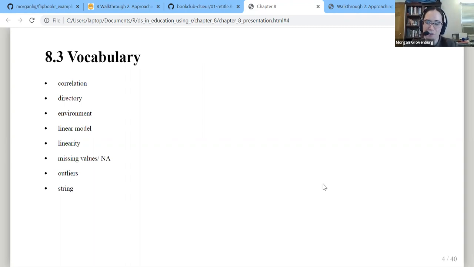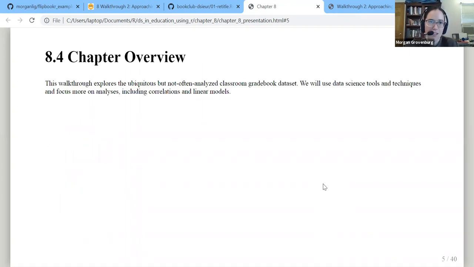Just let me know if you have any questions on anything you see. So, chapter overview. We're going to go over the classroom gradebook. We'll use data science tools and techniques and focus more on analysis, including correlations and linear models.